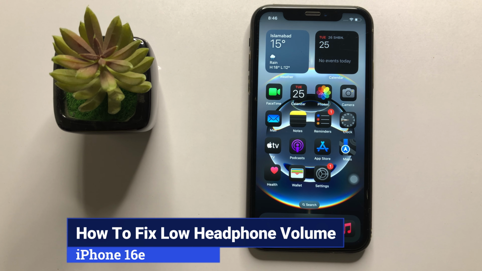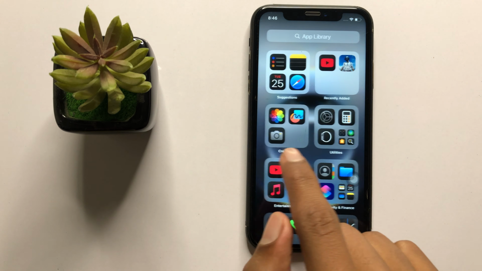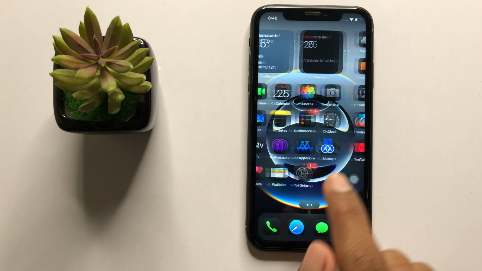How to fix low headphone volume in iPhone 16e. So let's start the video. First of all, open settings.